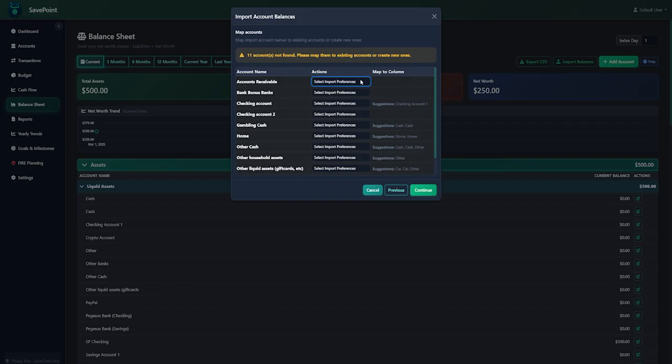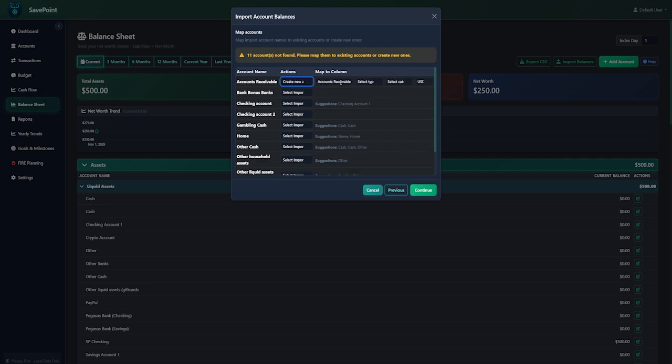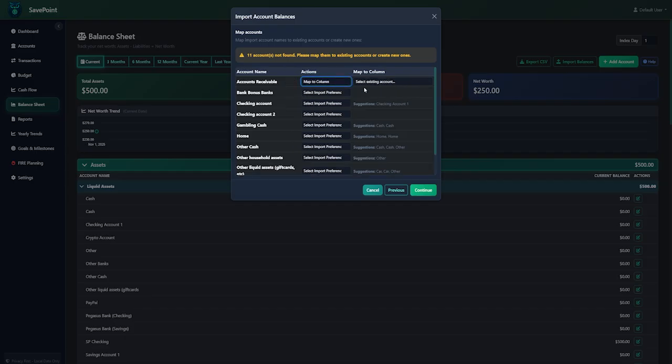If you do create a new account, you'll need to identify the account type, the asset class, and the currency. So we'll show that right here, create new account. And then we have the ability to, again, create the title, and then we can change the type, the category of liquid assets, and then the currency as well. Or we can just map it to an existing column, which essentially means an existing account that we have. And so we can do this as well.